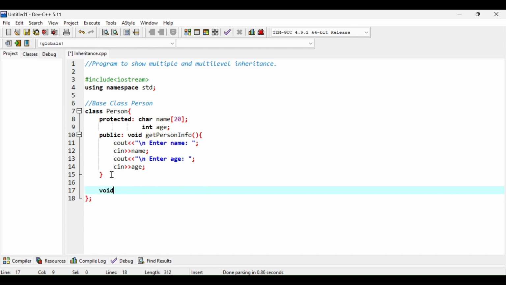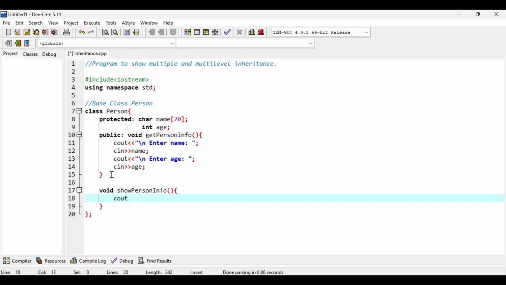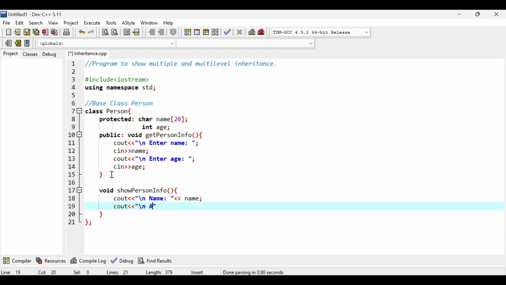Let's create another function, which is void showPersonInfo. Now inside this function I am going to simply display the name and age of the person. So here we will type "name" and then the variable name, then cout \n "age", and here the variable age. With this, the definition of the base class person is over.